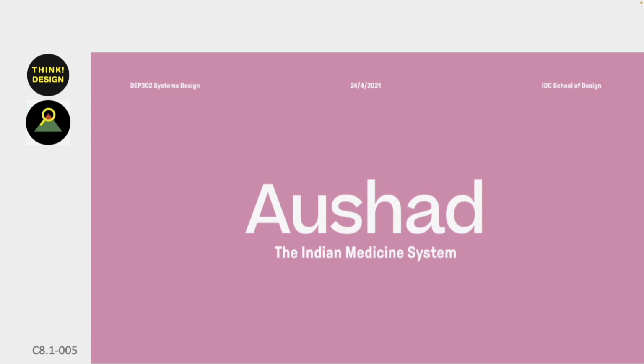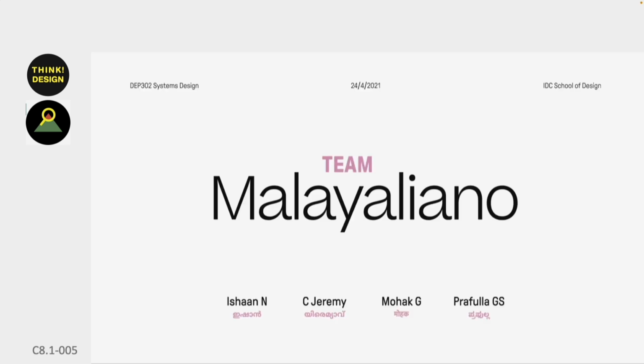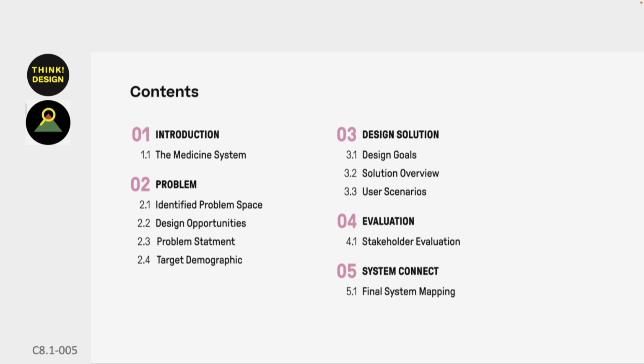Orshad, a systems level addressal of the issues identified in the Indian medicine system, especially in the area of patient education. We are team Malayaliano, that is Ishan, Jeremy, Mohak and Prafulla, and this is our culminating presentation for DEP 302 Systems Design. In this presentation, we will cover a brief overview of the existing system and how we mapped and navigated across it. Then we will discuss the scope we set, factoring in the ground reality and existing constraints. After which we will move on to our proposed design solution, illustrating and contextualizing it with scenarios and prototypes.